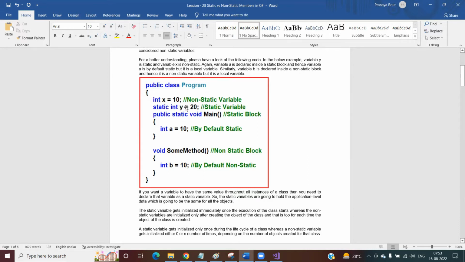So whenever you create a variable by using the static modifier, or whenever you declare a variable inside any static block, they are said to be static variables. And the rest of all, meaning if you are not declaring a variable using the static modifier, then it's a non-static variable. And if you declare a variable inside any non-static block, then it's a non-static variable. Is that clear?